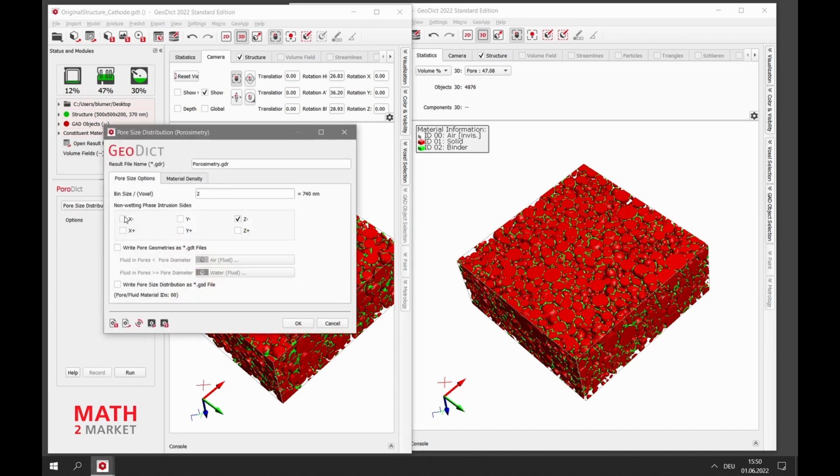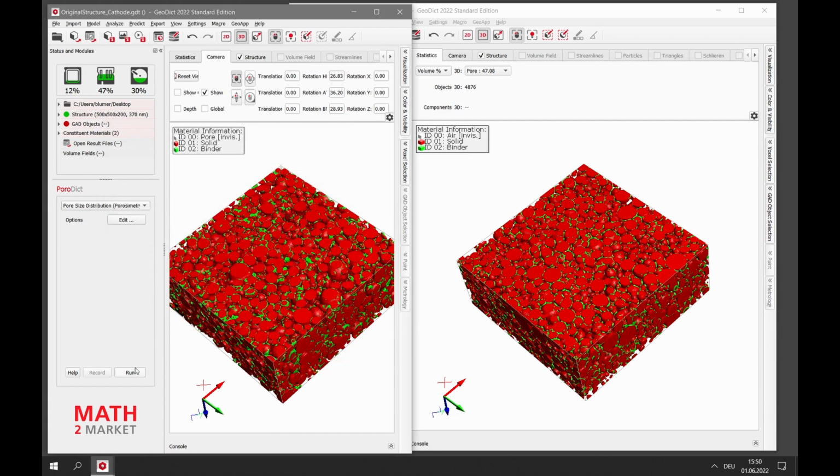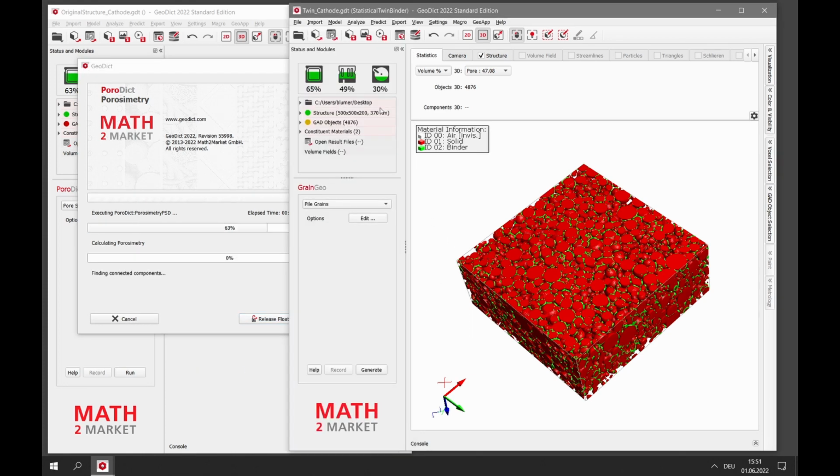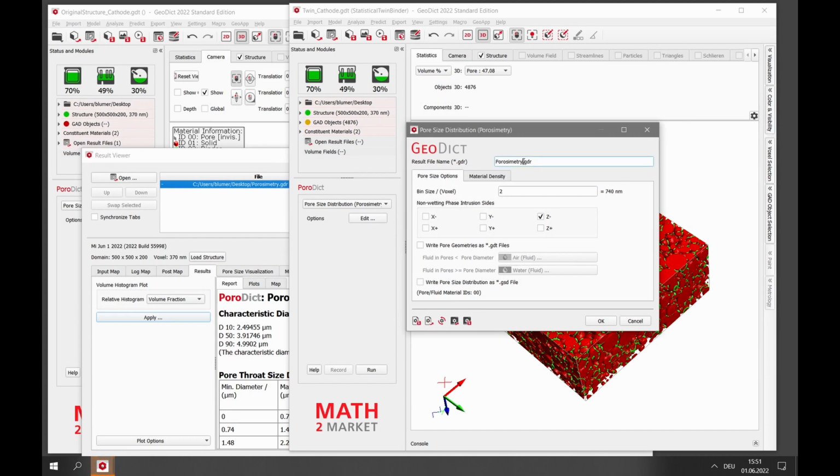Click Edit and activate Write Pore Size Distribution as GSD file. Then click Run. Do the same for the statistical twin and choose here the result file name porosimetry-twin.gdr.